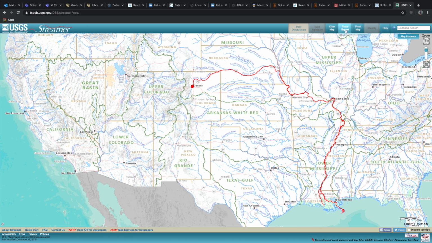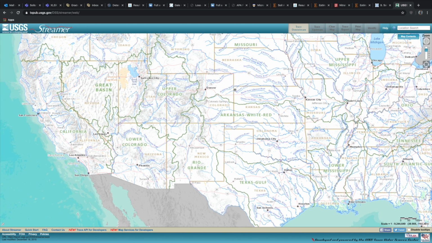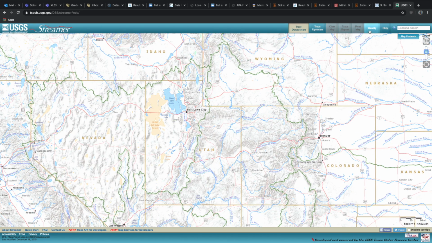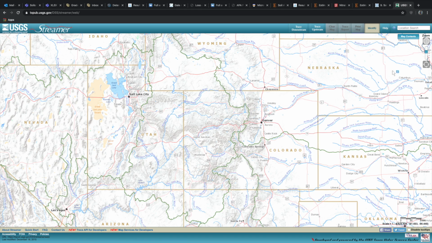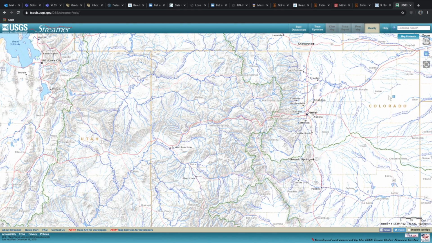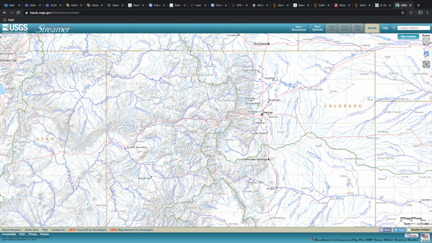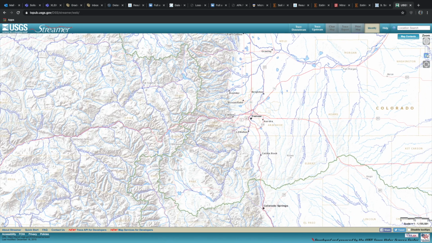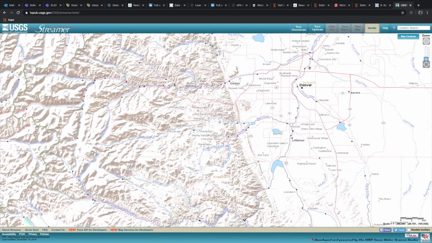And once you kind of trace it downstream, you can clear the map, and then we'll have to zoom back into Denver. This is the part where most students complain that it gets a little bit annoying where you have to keep zooming in and out. But that's just how the website works, unfortunately. Okay, so we're zoomed back in.